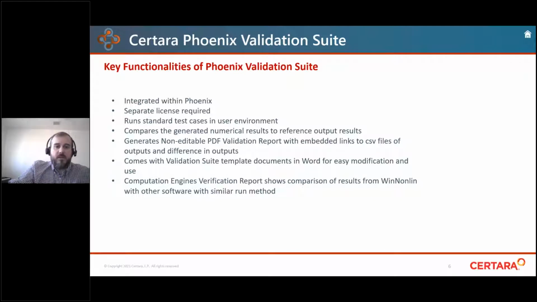As well, you can use templates for documents, if using Word to help you with modifying how those reports look, and computation engine verification report that comes with this shows comparisons of results from Winonlin with other software with similar run methods.